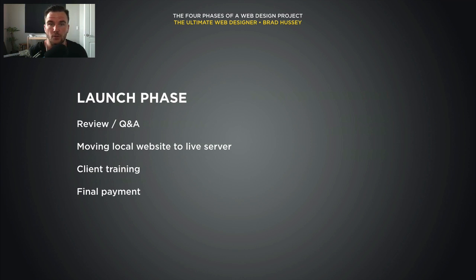Moving the local website to a live server. So instead of just on your computer or on your staging URL, you want to move that to the live server, their actual live domain. Client training. This is important, especially if you created a content management system website like WordPress. You need to be able to train the client on how to add and edit pages and posts, update their software, and make sure to add content, and so on and so forth. And then the final payment, arranging for the final payment.